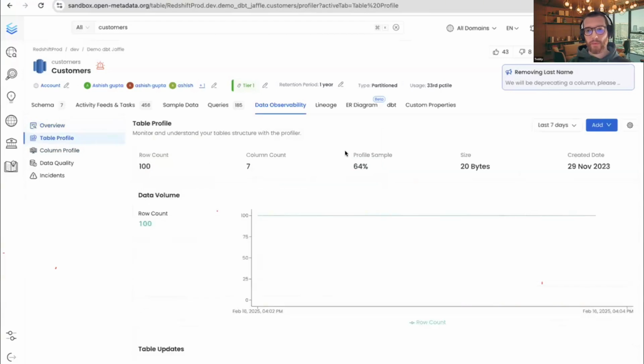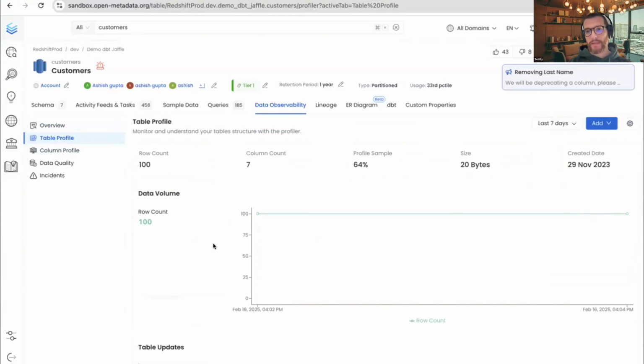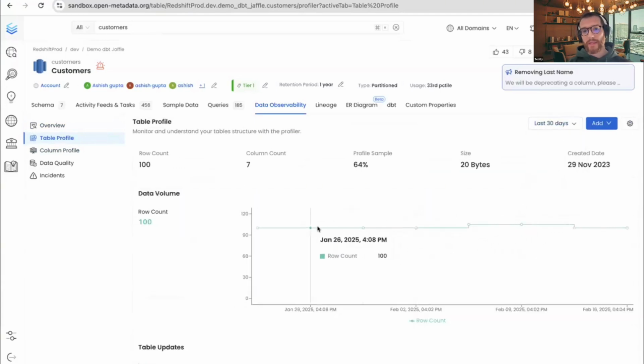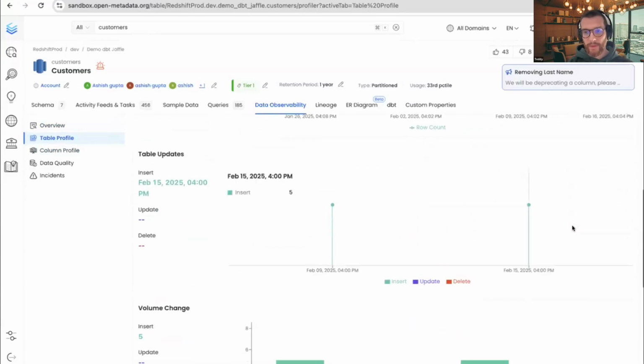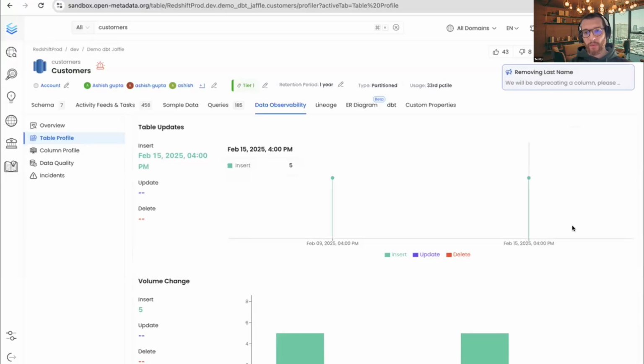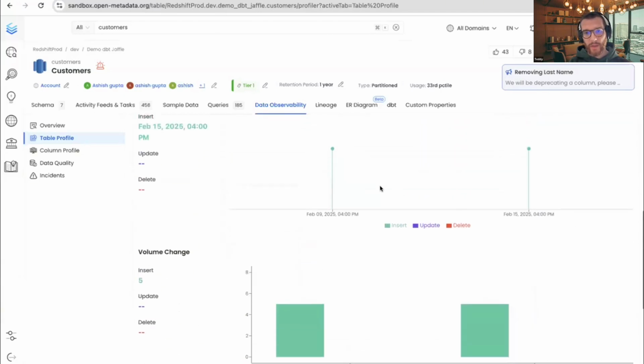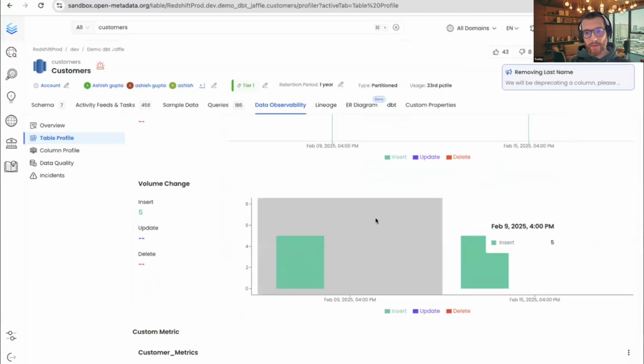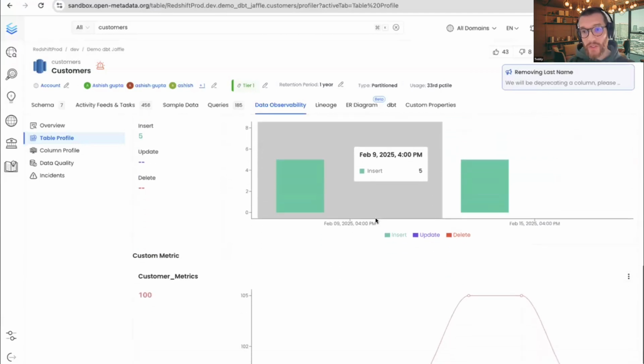So if I navigate to my table profile, I have an overview across a time series graph of the evolution of the structure of my table, right? Here I can see this table has 100 rows for the past 7 days, but I can look at historically how this has evolved, right? I can see that on February 9th, the number of rows increased, but then it decreased back on February 16th, right? And then if I scroll down, I can also see the type of operations that have happened during that time, right? So I can see I had some inserts that happened over that time period that changed the row count.